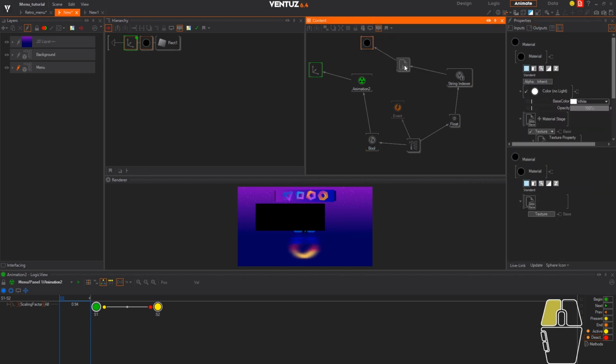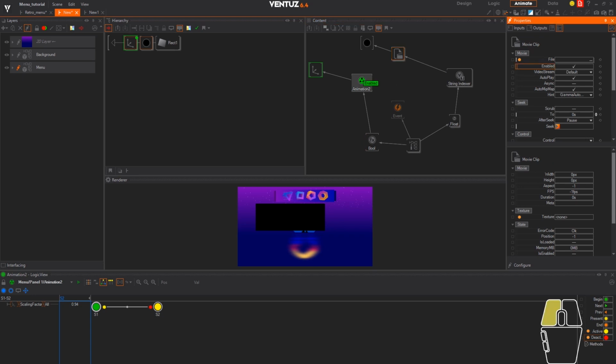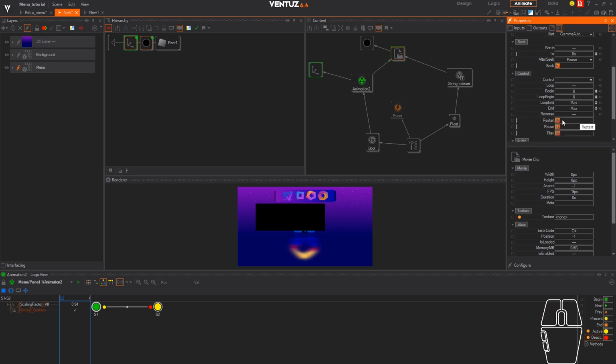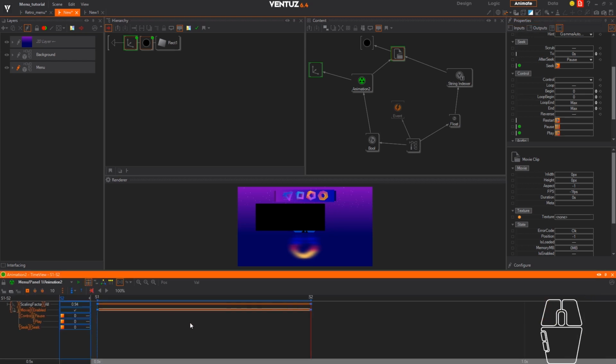One last thing before this logic is finished. We need to animate some properties from the movie clip file. Bind the enable, seek, play, and pause to the animation. Get back into the timeline view and change the view to 30 frames so we can fine tune a bit better.